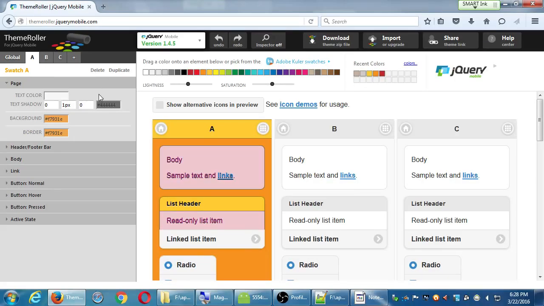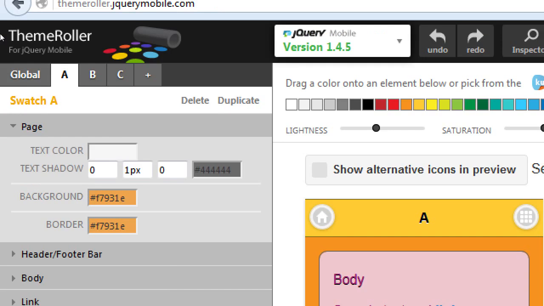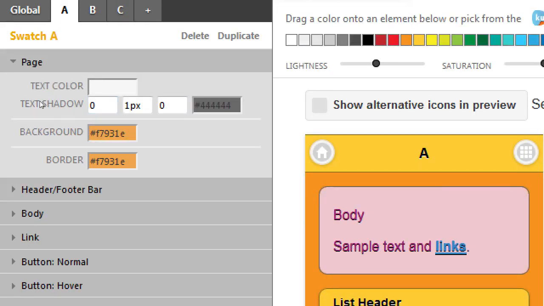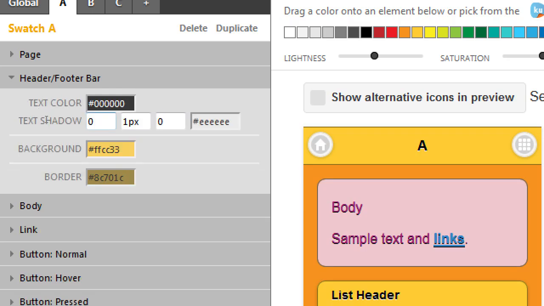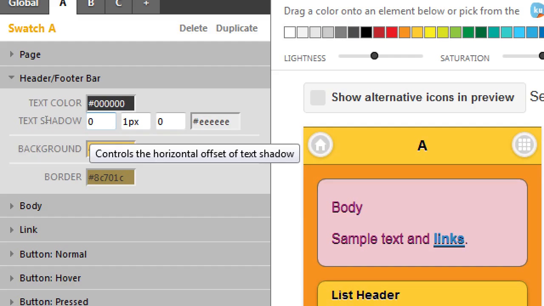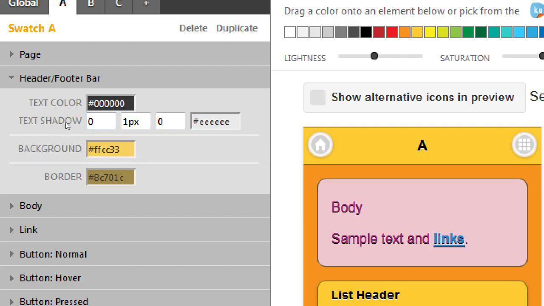So notice to the whole page itself we can add colors. Just to the headers or footers. Right now they're linked together. Maybe I want a certain color for the header, a certain color for the footer. We can do that, but right now whatever color I choose here is linked together.